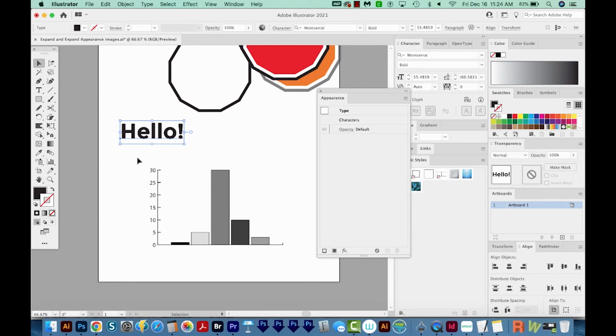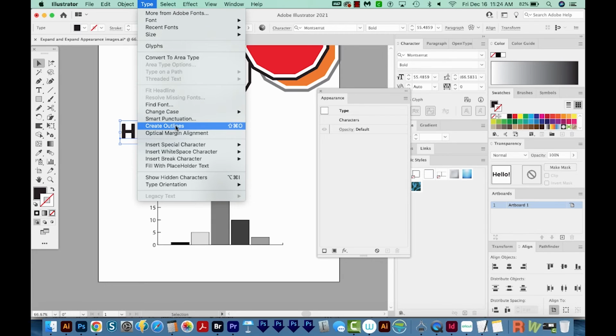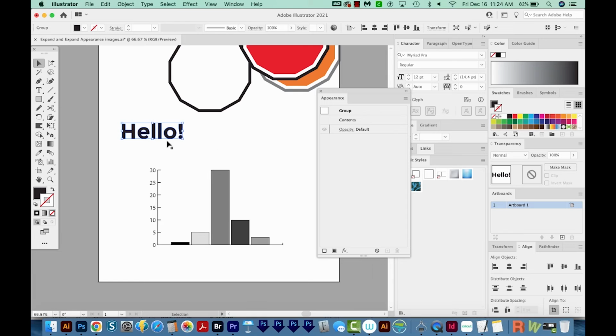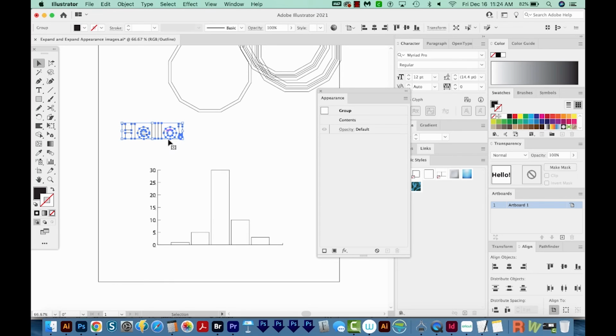The fourth way to expand something is to create outlines on it. So text is a good example of this. You can come up here to Type, Create Outlines right here. And when you do that, this also makes your text not editable. So if we hit Command-Y or Control-Y, now it's made up of points.